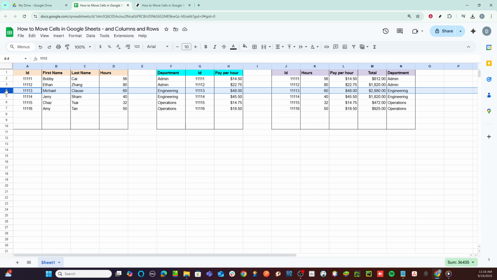Once selected, place your cursor anywhere on the row, click, and hold down your mouse button. Then, simply drag it down to row 9. As you'll notice, Google Sheets will highlight potential drop locations, making it clear where your row will land once you release the mouse button.